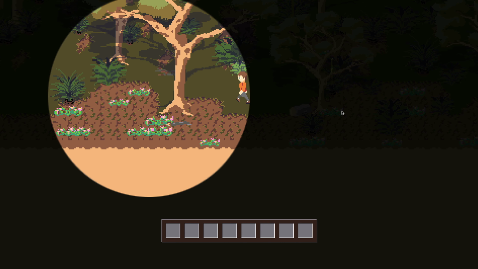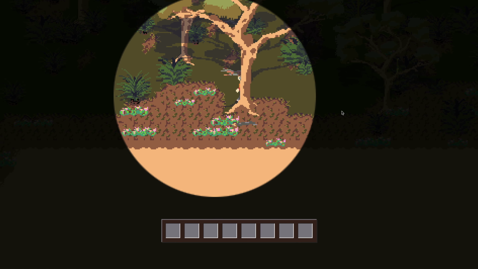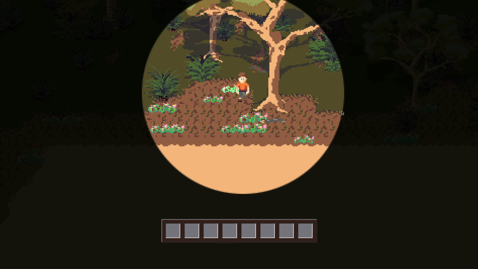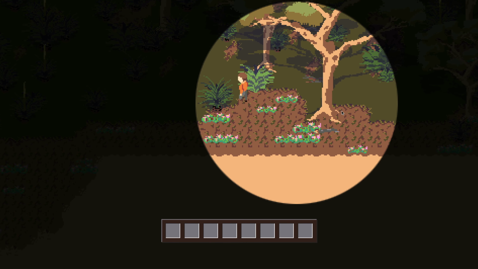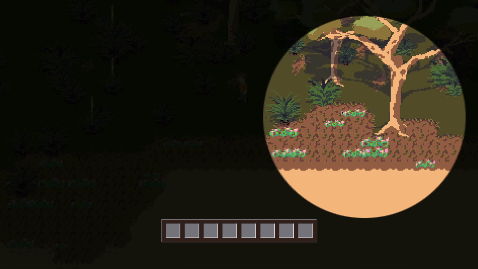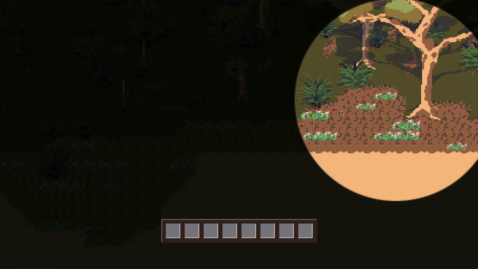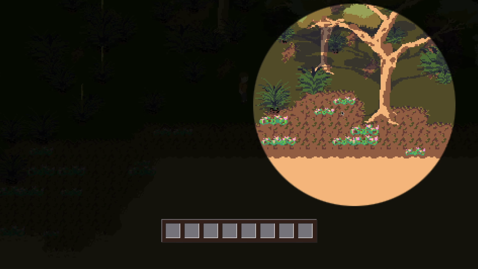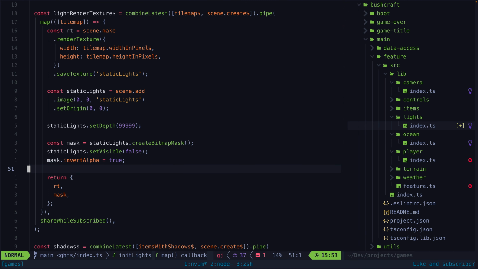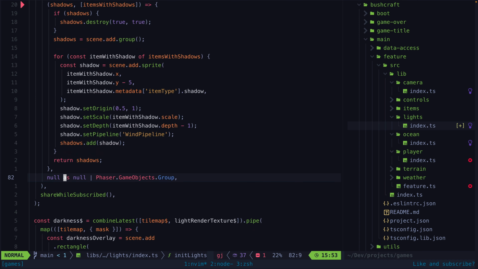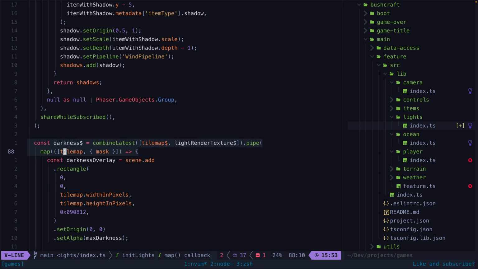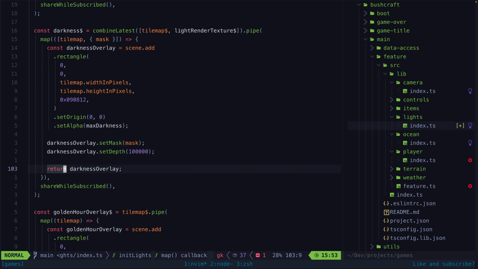Instead of having our light sources emit light, we can instead just have them remove darkness around them. I did this by creating a mask around the light source that would remove that section of the darkness overlay. I created a render texture for the darkness so that it can be dynamically updated, and then each frame I update this render texture so that the darkness has the appropriate sections cut out by the masks.